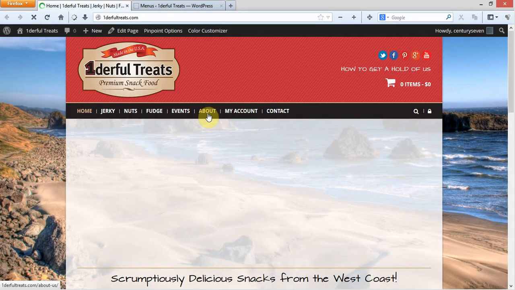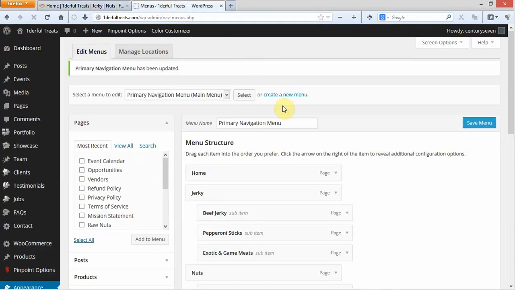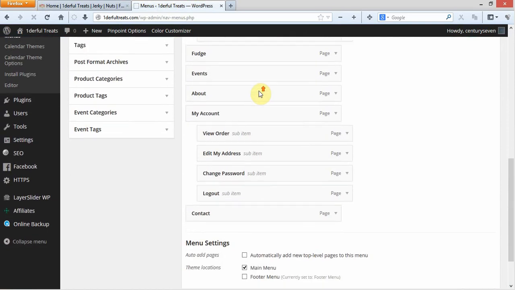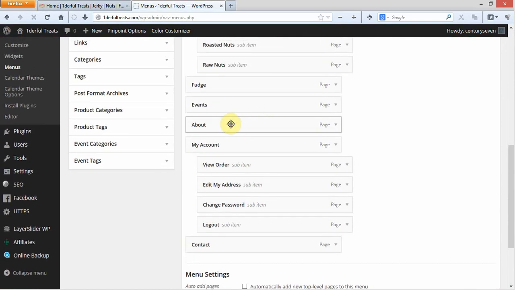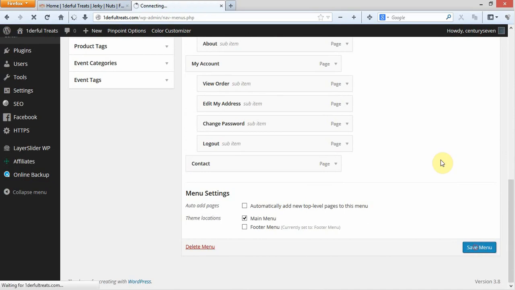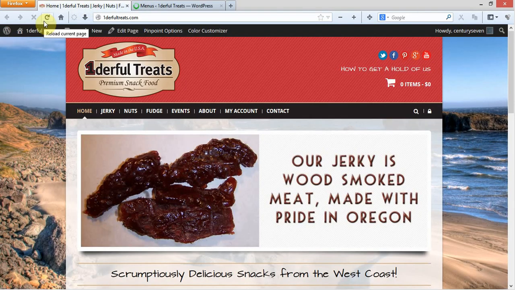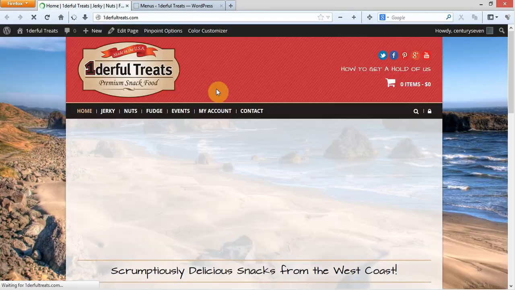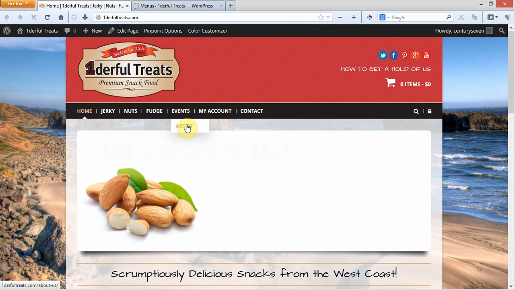But what if I didn't want it on our top level? What if I wanted it, say, to be underneath Events? So I'm going to come down, and to make it a submenu underneath Events, I'm just going to grab it and I'm just going to move it over. That's all I'm going to do. Click Save Menu. Give it a second to save that to the database, and then when I refresh, you'll see that now the About's gone, but it's not quite gone because it is going to be underneath Events.